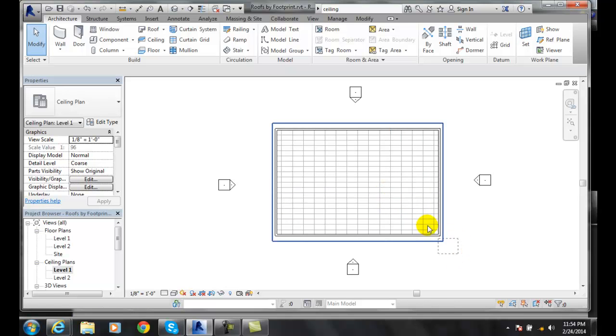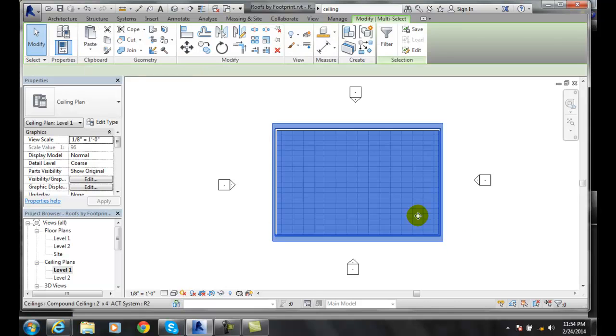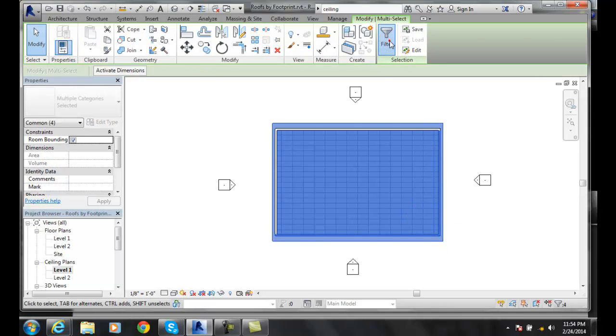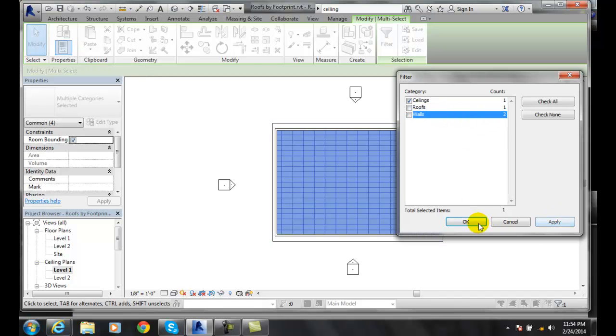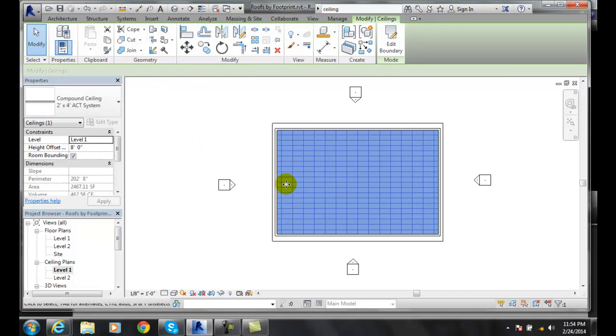So sometimes I want to do a window over a corner of the building, and then I want to go up to the filter. And I want to get just the ceiling. And so I can uncheck everything else and apply. And now I have the ceiling selected.